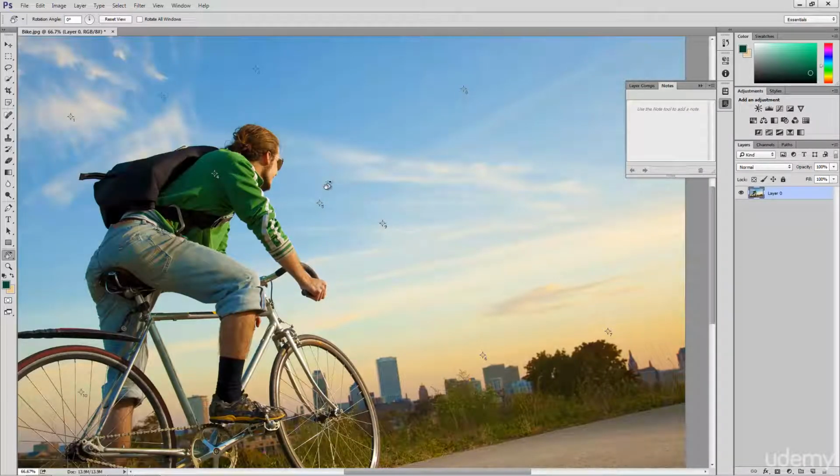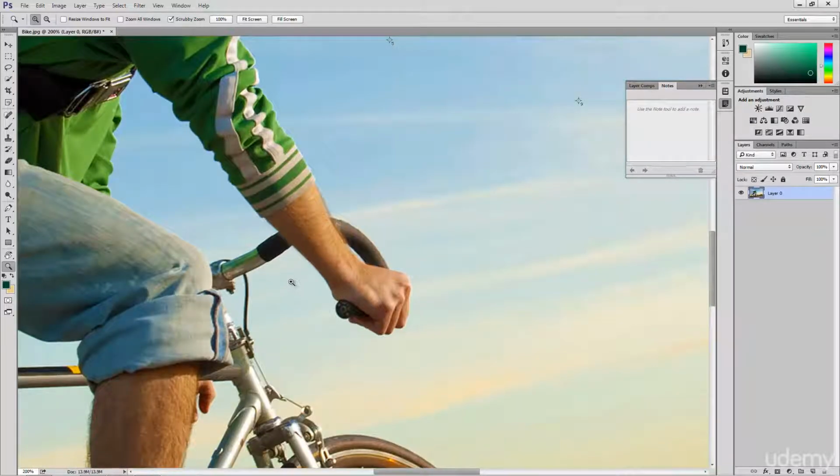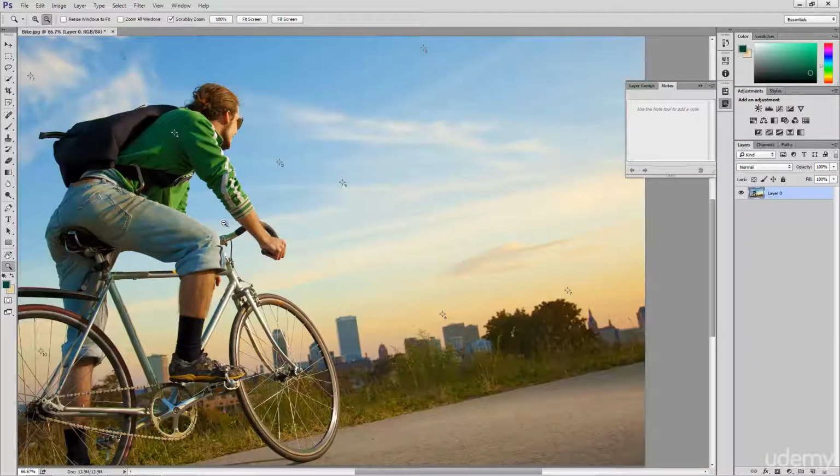The next tool should be somewhat familiar. It's directly below the Rotate View tool in the Tools panel, shown by a magnifying glass. It's the Zoom tool. I'll just use it to click in my canvas to zoom in increments. By default, the Zoom tool wants to zoom in. To zoom out, all we have to do is hold the Alt key before we click, and it zooms out.